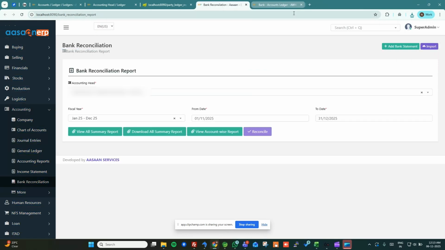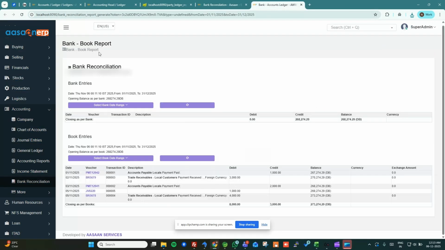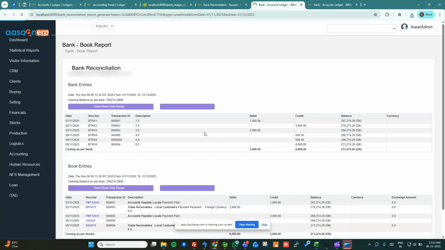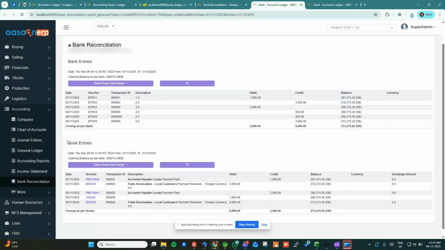I'll close this tab, and over here, you can click on view account wise report. As I click on it, I can see that the book entries were already there before importing. Now the bank entries are also imported as per what I have done in the sheet. And here you can see the opening balance was this much, and the closing balance as per bank is this much. So you can see all the details here.